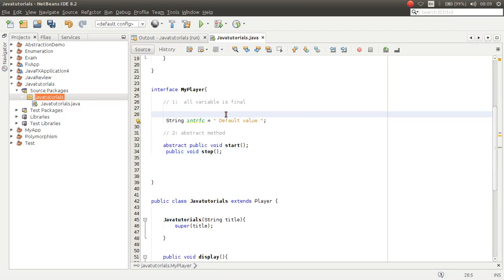Or you have another variable, for example, integer I is equal to 100. This is final by default. You put final in front of your variable, or you don't want to put it, it is final by default, okay? And abstract, all methods are abstract by default. If you put it or not, it is abstract. For example, start we define as abstract, and stop does not have abstract. This stop method does not mean it is not abstract. It is abstract by default, okay?